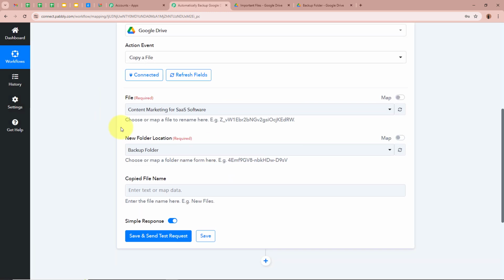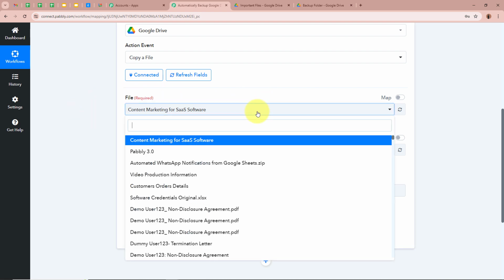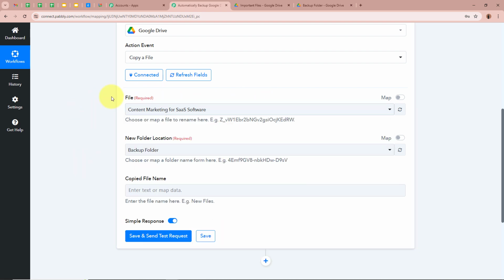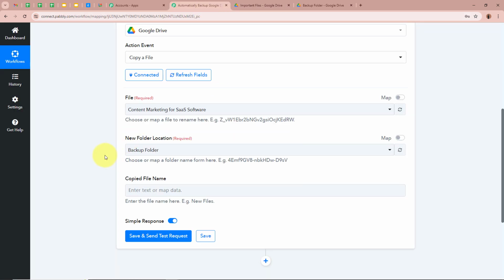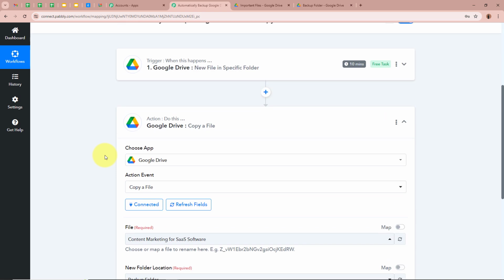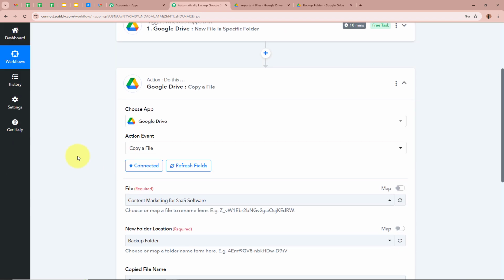As I've done that, it is asking for the file that we want to create a backup of. If I select a file from these options, this specific file is going to be created as a backup, but I want to create a backup of all the files that I'm going to upload in this folder. So what we are going to do is map the data. Mapping means inserting data from the previous step.